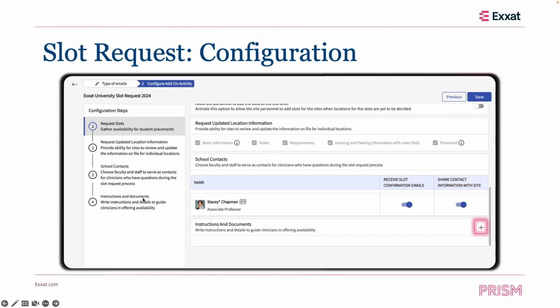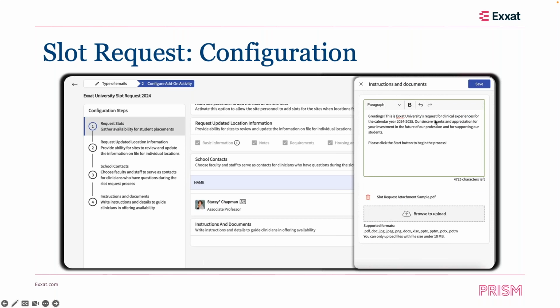And of course, if you'd like to share any files with them as they are using Exact to offer slots, that is also an option. So once we open this up, you'll see our sample instruction here. And then of course, we've uploaded an attachment here. So if the site is on the slot request page and they want to maybe see some clinician benefits, maybe they want to look at your paper slot request form or anything like that, you can share that at that point in time so that they can see that.